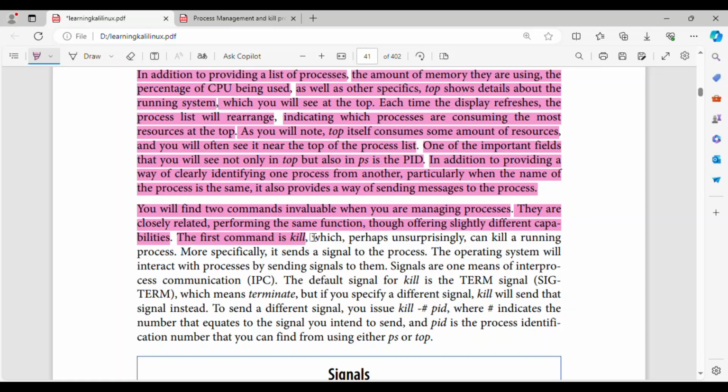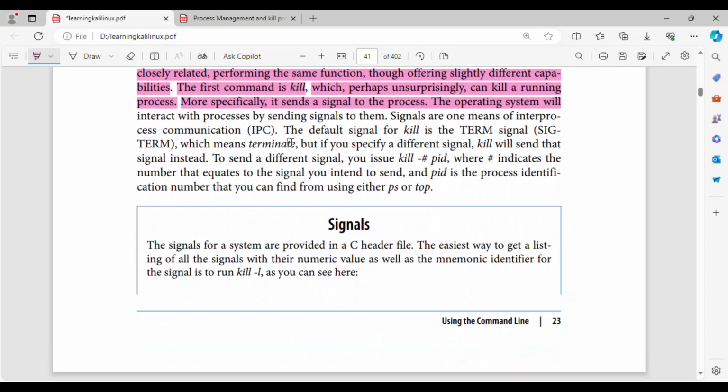capabilities. The first command is kill, which, perhaps unsurprisingly, can kill a running process. More specifically, it sends a signal to the process. The operating system will interact with processes by sending signals to them. Signals are one means of inter-process communication, IPC. The default signal for kill is the TERM signal, SIGTERM, which means terminate, but if you specify a different signal, kill will send that signal instead.